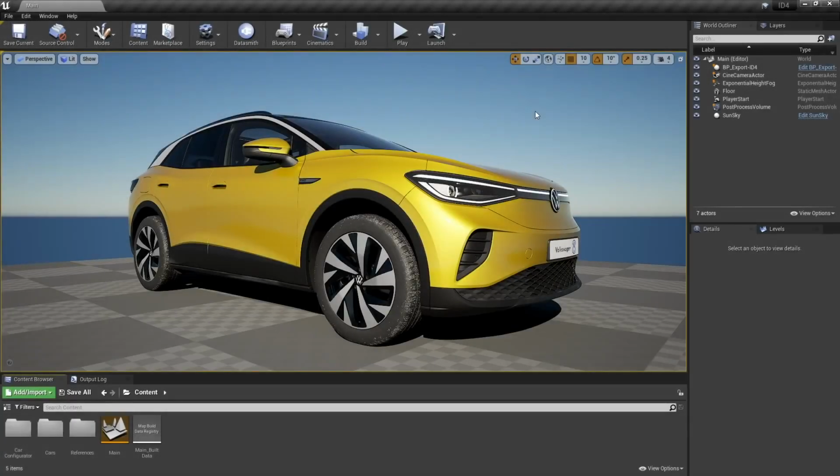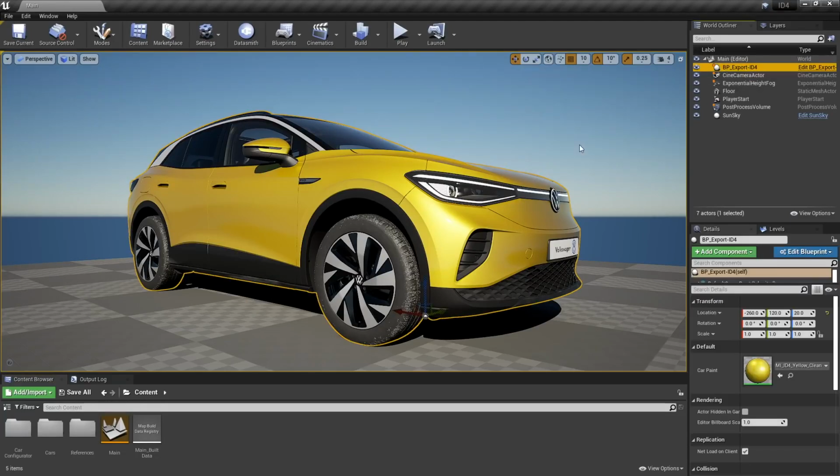All right, so here we are inside of the ID4 project that we got from VW, and what we want to do is get this vehicle added into the sample project. You'll notice that the ID4 is already added into a blueprint. So everything for the ID4 lives on this BP export ID4 blueprint.